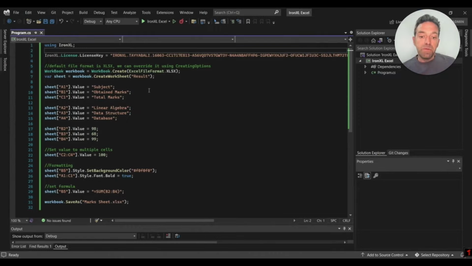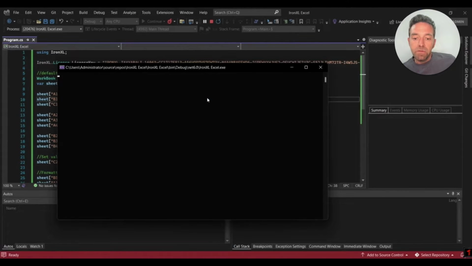And I did the same thing with the formula. I used the value property of the cell and wrote the formula in string format. And IronXL automatically detects that it's a formula and applies it to the cell, which is awesome. So after that, I use the save as function and run the project.